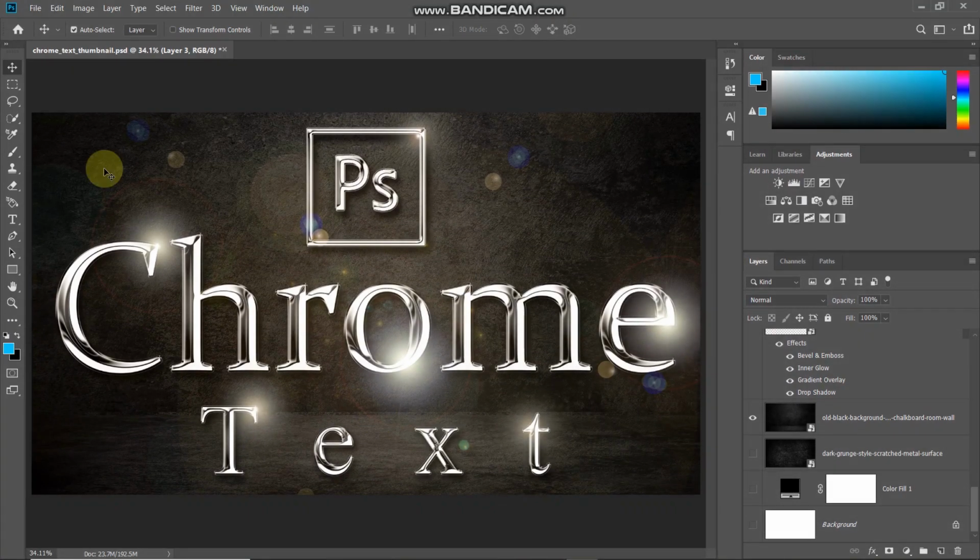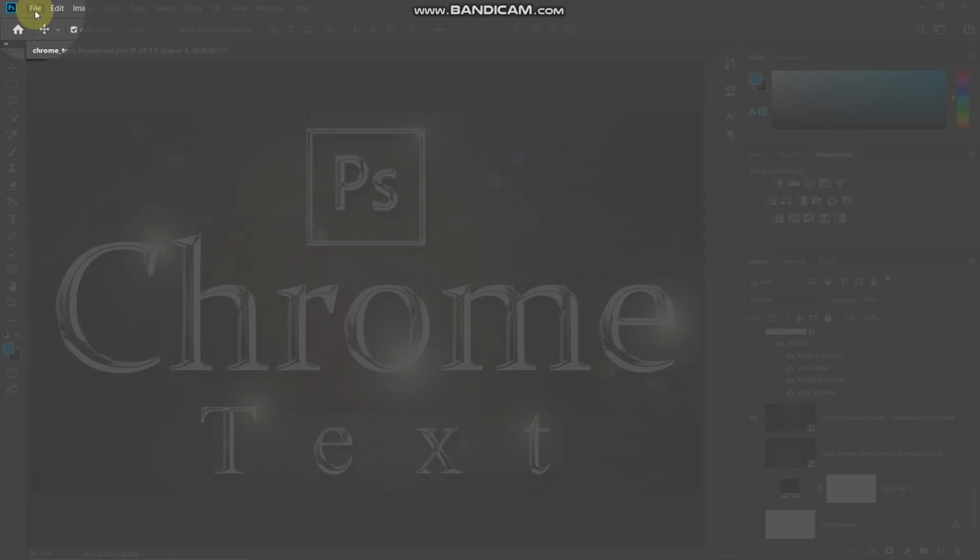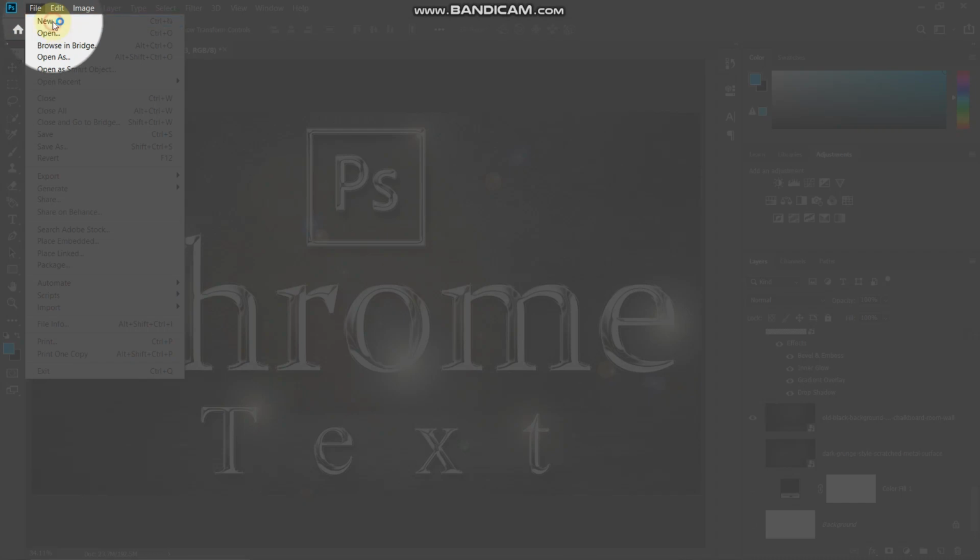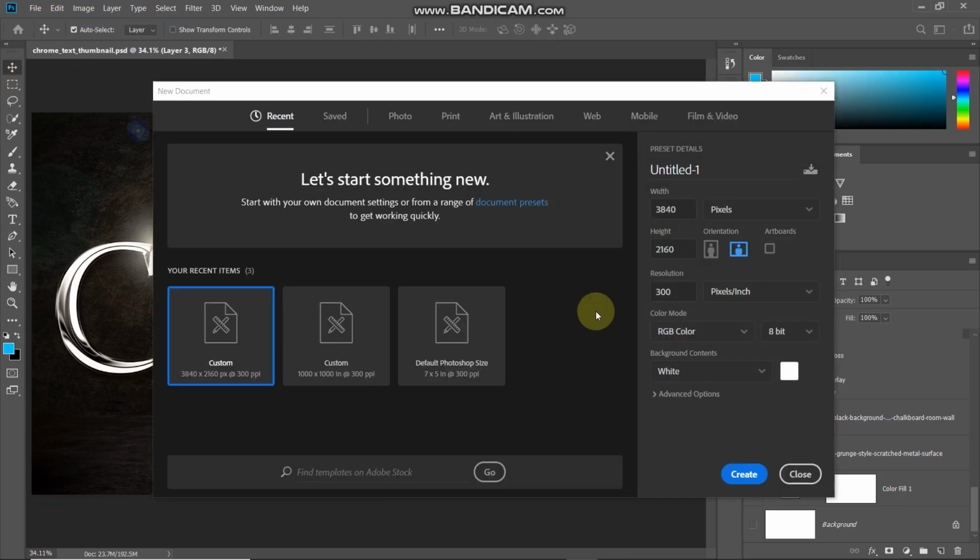So let's first start by creating a new document. For that go to File and then select the option as New. And then you can set the width and height accordingly, or else you can set it as follows. Width is around 3840 pixels, height is around 2160 pixels, and then set the resolution as 300 pixels per inch and then click on Create.